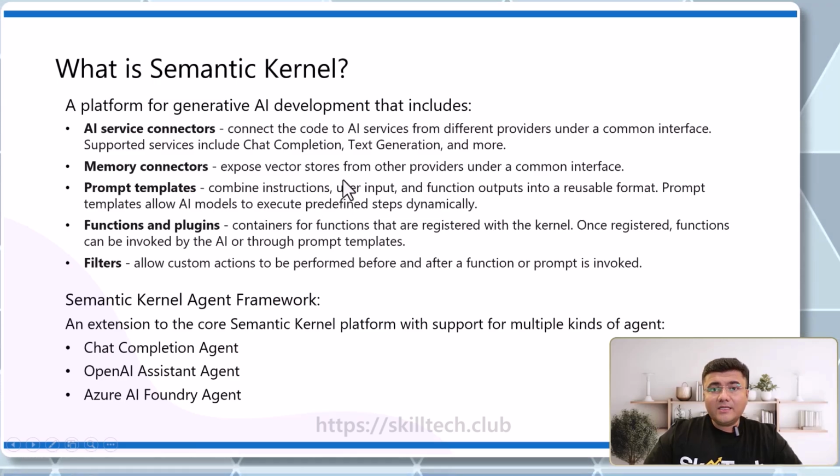So you can combine instructions, user input, and function inputs into a reusable format. Whenever we create an agent, we know the instruction of the agent is a very important part. Now onwards, when we develop agents with Semantic Kernel, we will improvise those instructions. We will specify certain templates, rules, and customizations inside that, and all of these things will work fine.